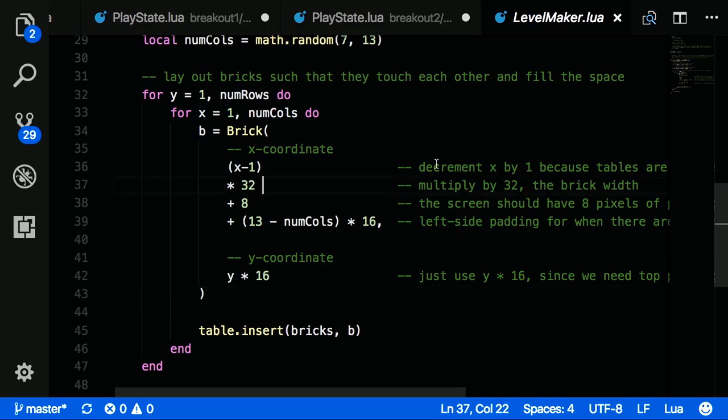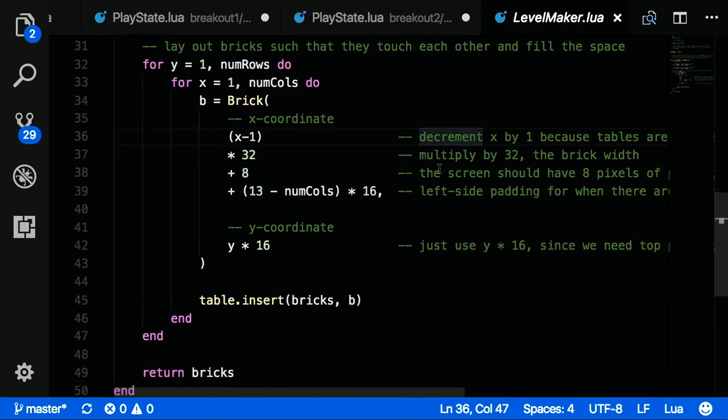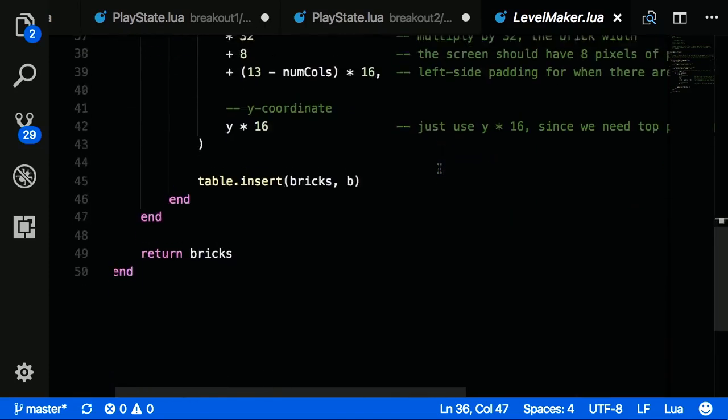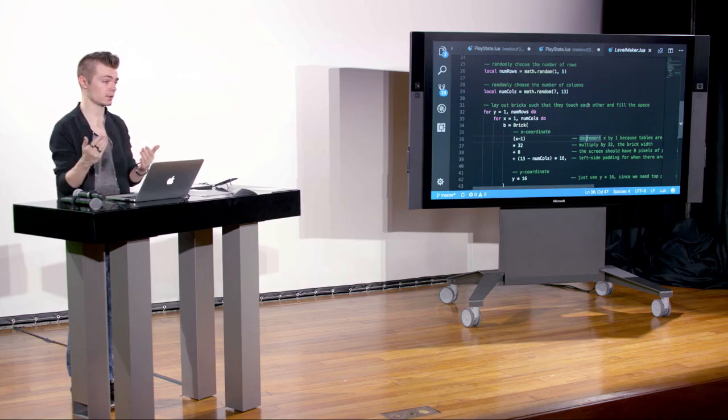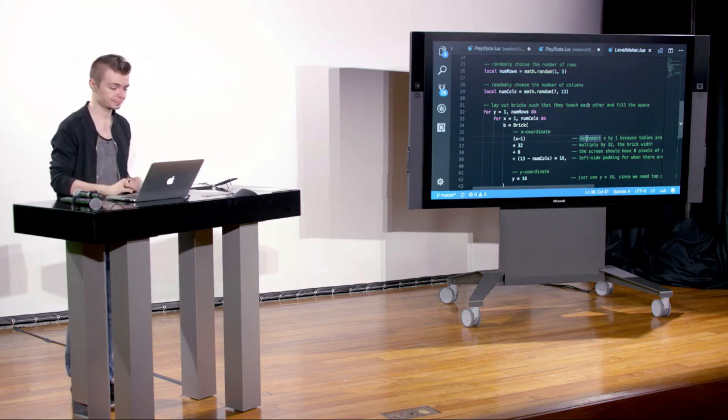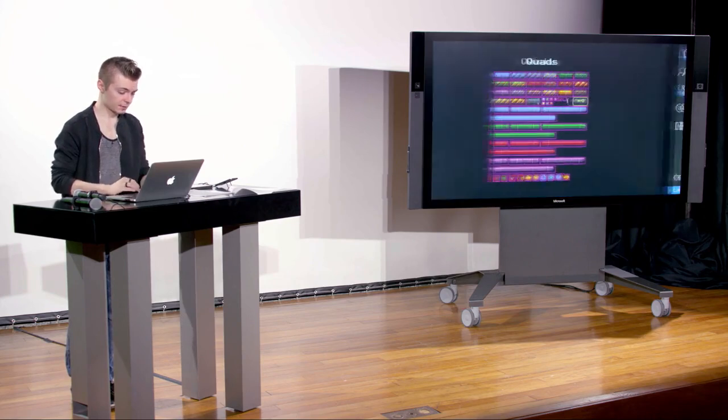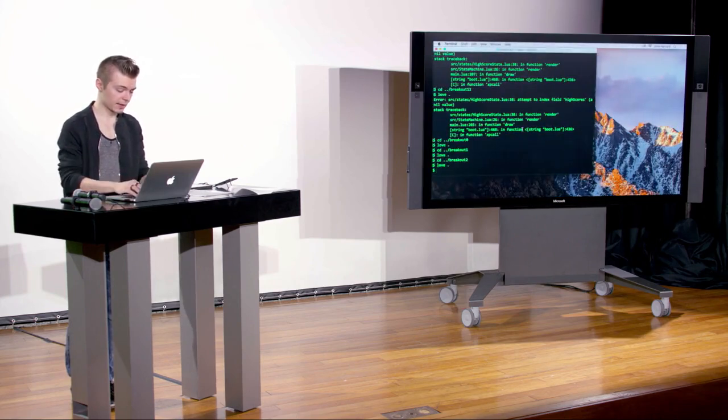So calculate the center. I wrote it out in comments here, but I'm going to glaze over it for now. Effectively, center all the bricks. Basically, calculate what offset on the x-axis you need to put all of them so that they appear centered. And then you're just going to draw them all out. And then that's it for the level maker class.